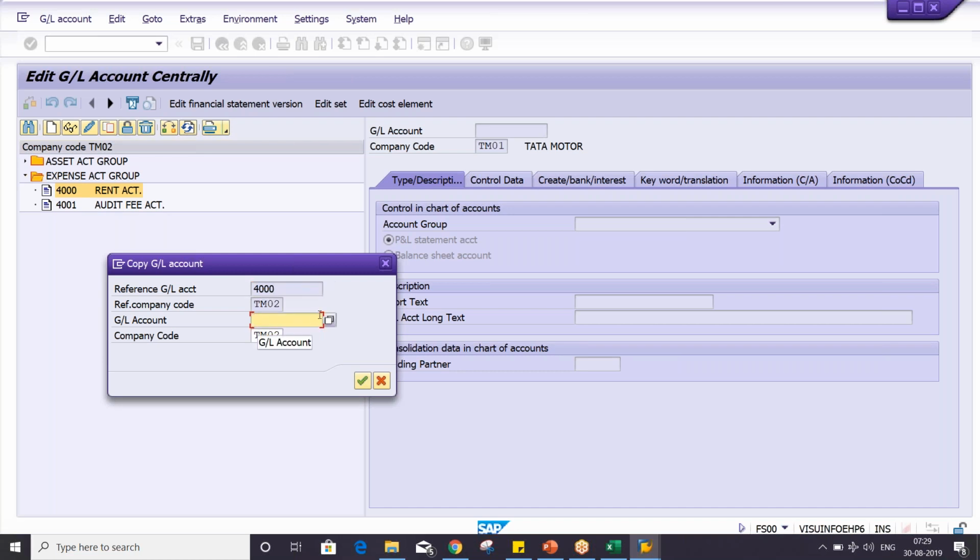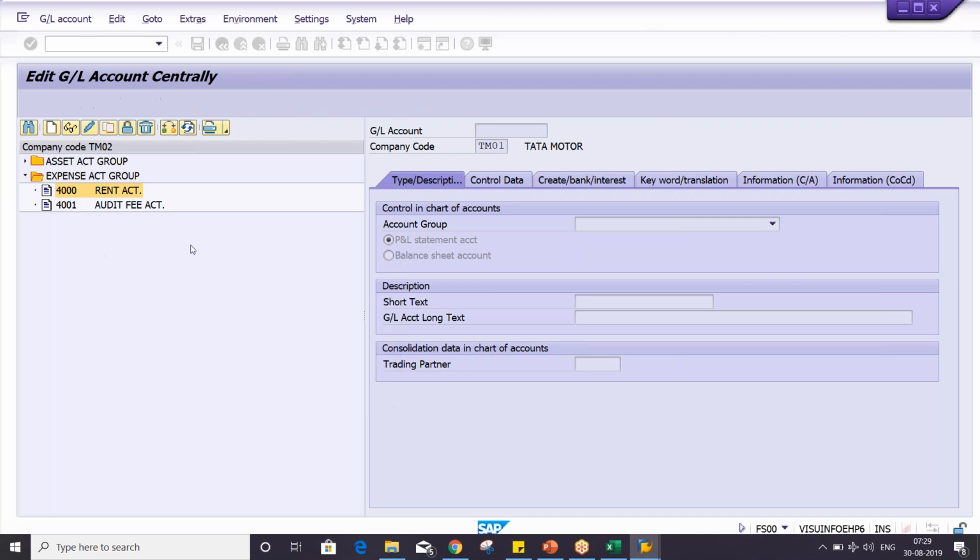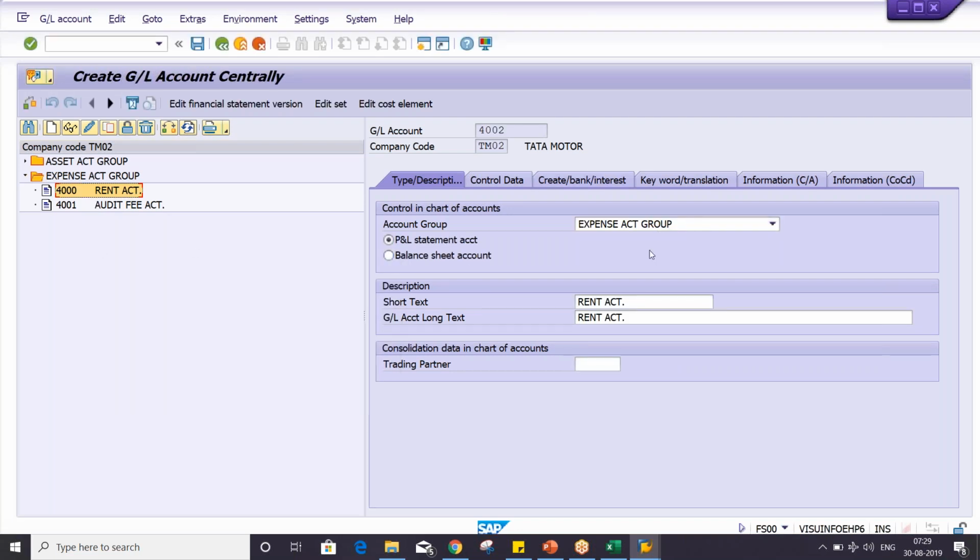And which GL are we going to create? Give the next GL number. 4,000 and 4,001 are already created, so 4,002 I'm going to give. So by taking reference of the rent account, I'm going to set up a new GL account, right? This is the use of reference, taking something as a reference. Indirectly we can say that we are going to copy.